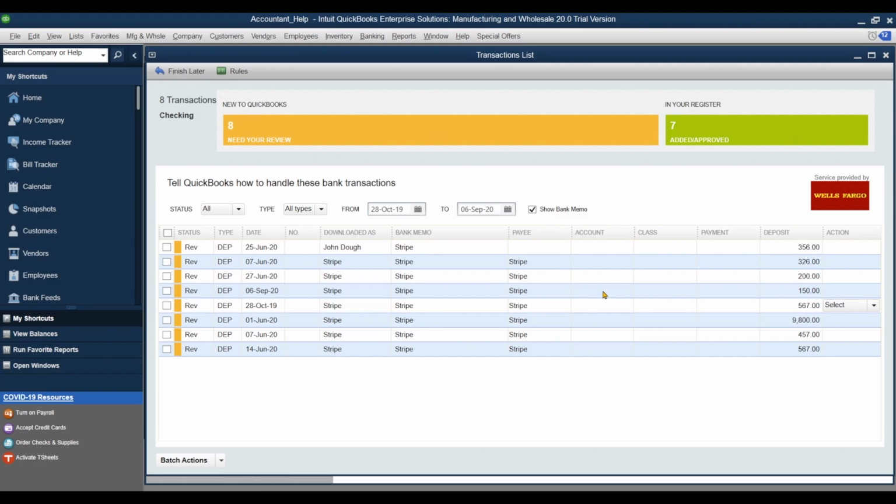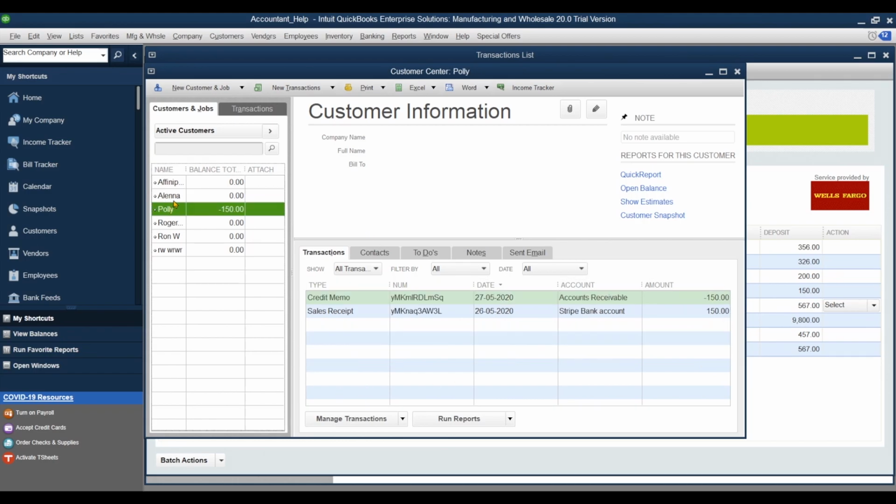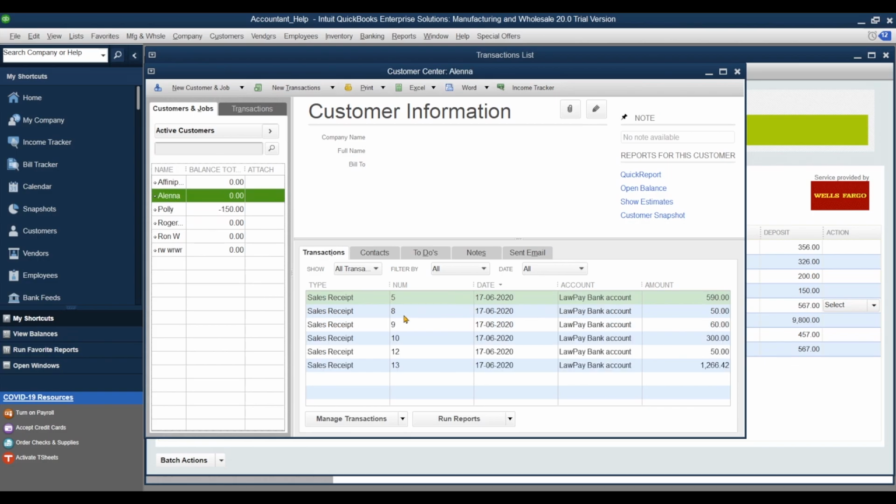It's not necessary to manually enter information about your payees or any other transaction details in bank feeds, as in the Customer Center, you will be able to see each of your LawPay transactions by customer, when the payment was made, or whether the customer has any outstanding payments.